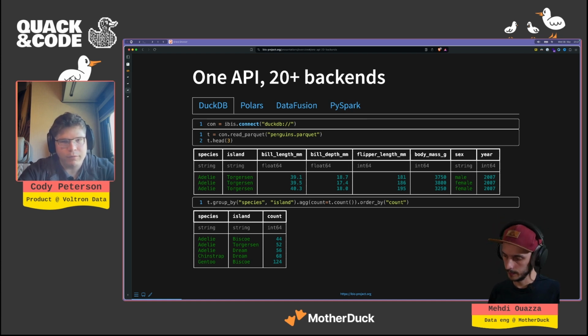But for the most part, Ibis does a pretty good job of making the experience and the code that you get, the SQL code in particular that you get out of them, uniform across backends.